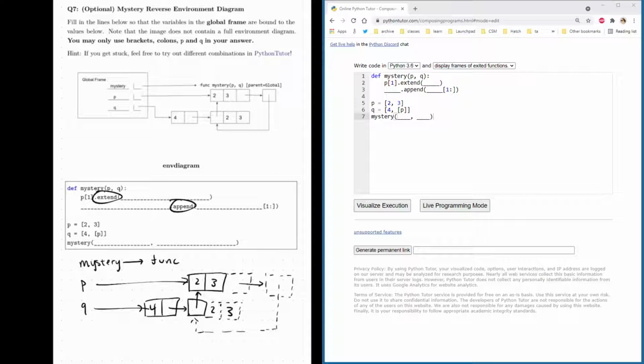And so we can only use append and extend. Append is only going to add one item, and extend can add multiple items. And so in that case, maybe for the bottom list where we want to add the 2, 3, that's the list that we're calling extend on. And for the P list, the 2, 3 list, we're going to be calling append on that.